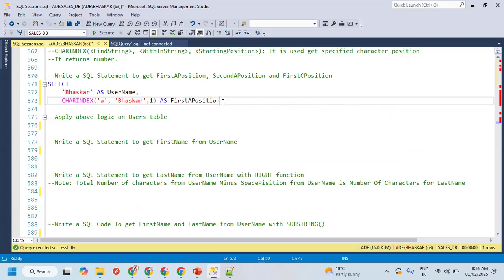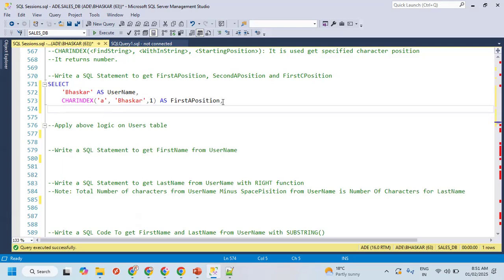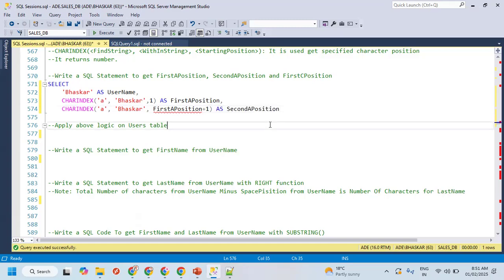You have to go through this session multiple times. Then you can understand the SQL. Now I'm writing again CHARINDEX to get the second A position. I wanted to find an A from my basket. I wanted to find the second A from the basket. What is the starting position? The starting position is first A position plus 1. And then this is going to give me the second A position.